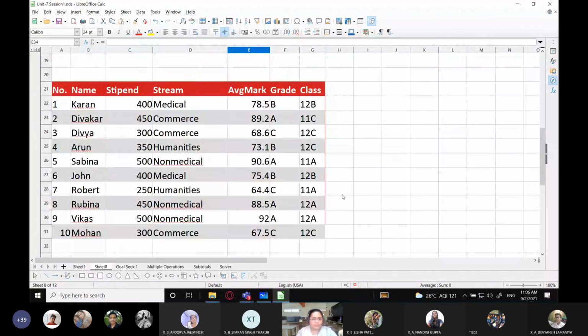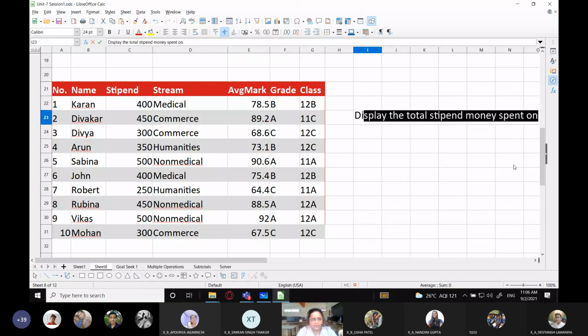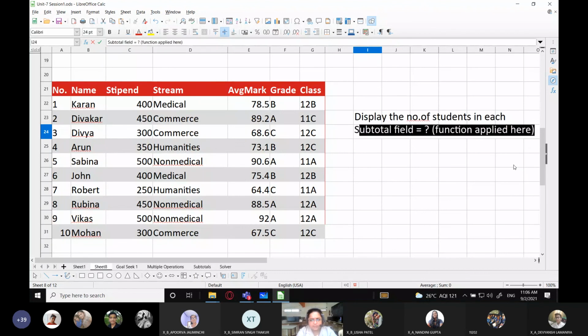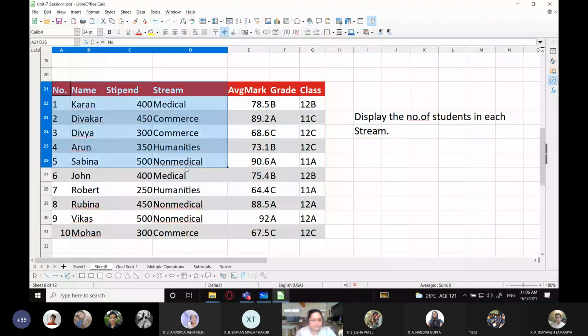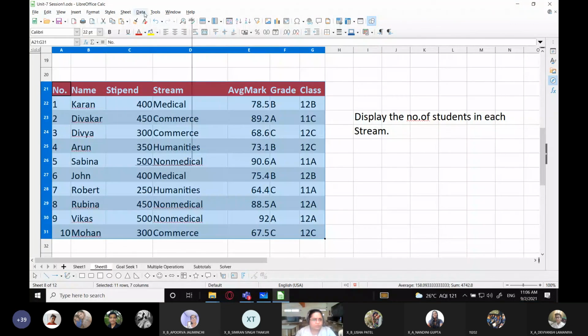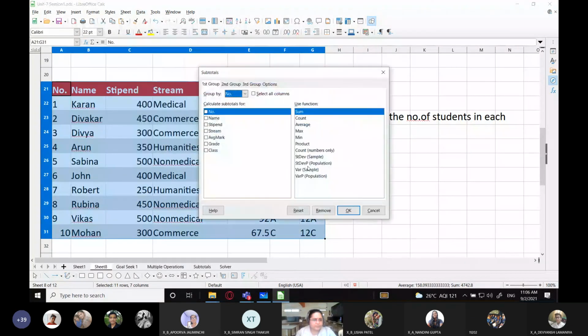Okay, now my question is to display the number of students in each stream. Display the number of students in each stream. How are we going to do this? Number of students in each stream. First select the entire table. Now we go to data, subtotals.